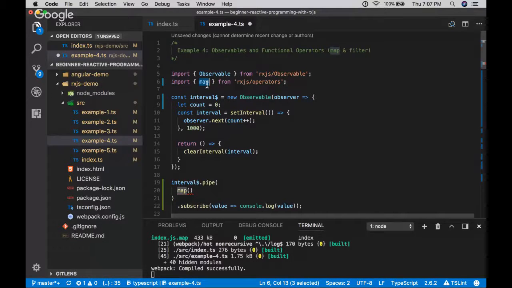And then there's also a benefit of this newer syntax that since these are just regular functions that just get called, it's actually easier to write your own custom operators with RxJS.